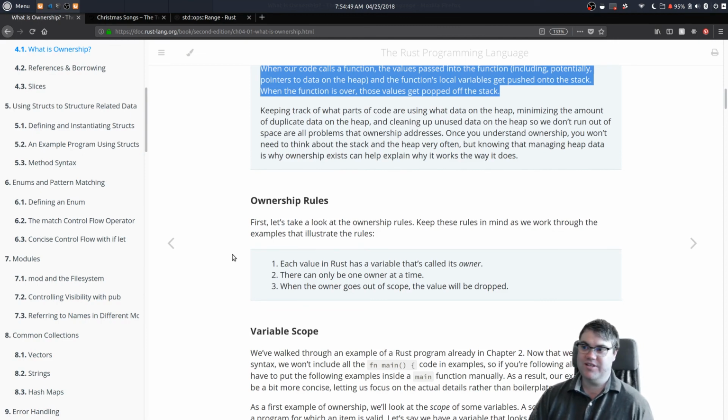Ownership rules. First, let's take a look at the ownership rules. Keep these rules in mind as we work through the examples that illustrate the rules. One, each value in Rust has a variable that's called its owner. Two, there can only be one owner at a time. And three, when the owner goes out of scope, the value will be dropped.